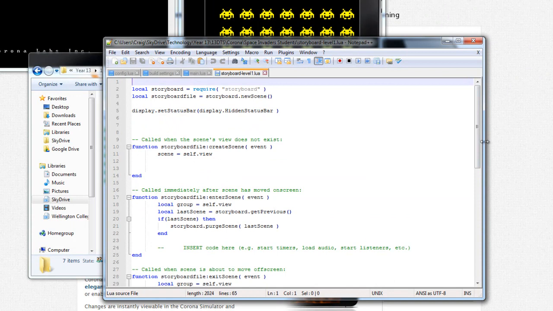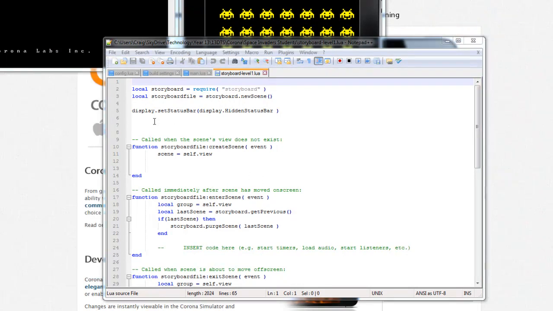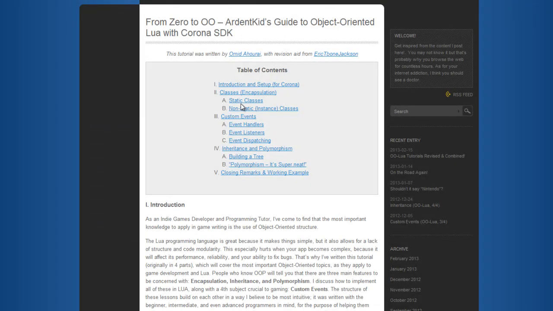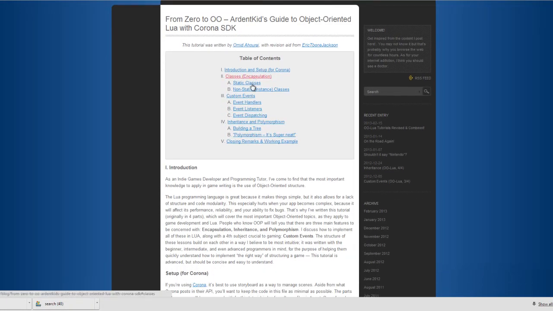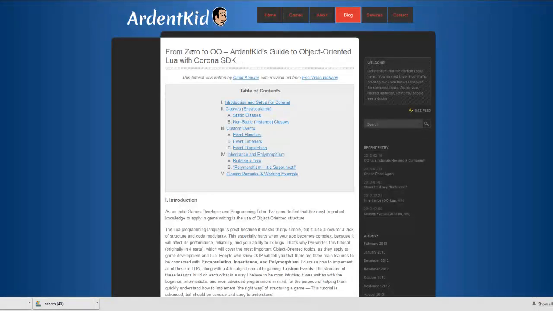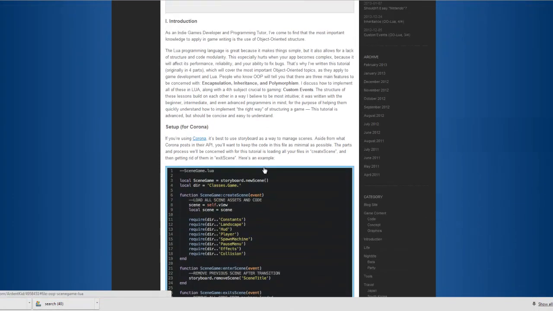Alright, this is the first storyboard scene I've provided. There's a couple of changes from the standard storyboard file. I got these changes from a tutorial I found online. Here's the tutorial here. It's made by this guy, Umid, sorry. If you do a Google on this, you should find this. If you want to have a look through, it's fine.